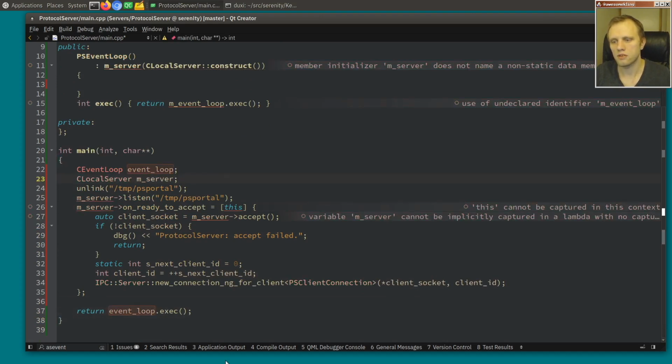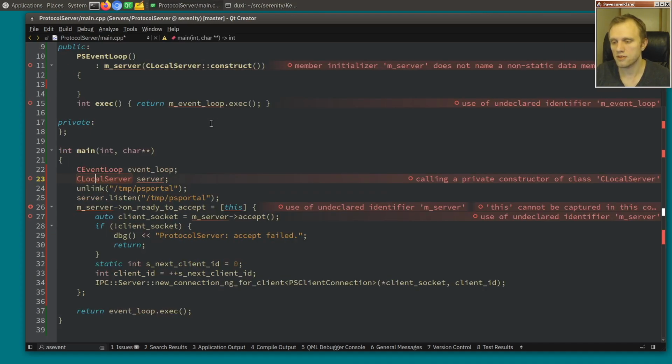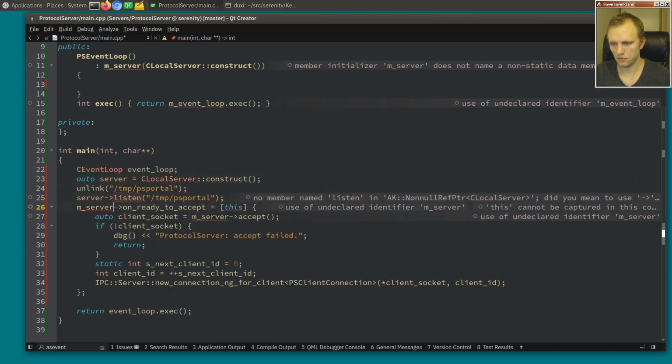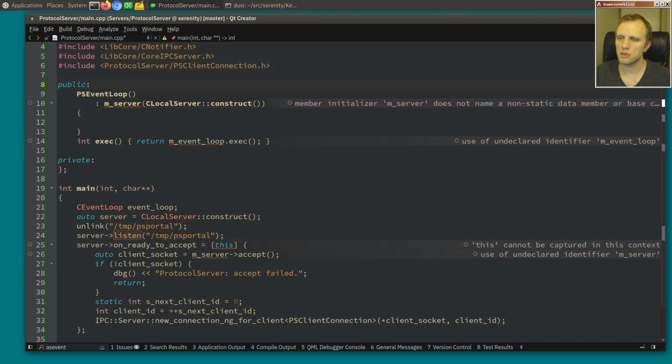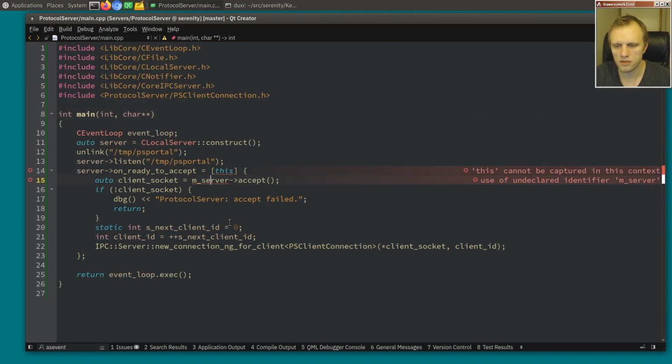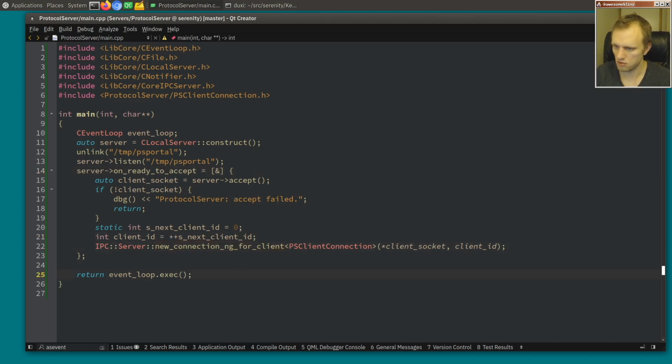C local server, just call it server. What is a C local server? Oh, it's a C object. Oh crap. Okay. Well, then it definitely needs to be a... It's a C object. Okay, and then goodbye to PS event loop, because I had a feeling that class was superfluous. Okay, that's pretty cool. And it's a nice little program.